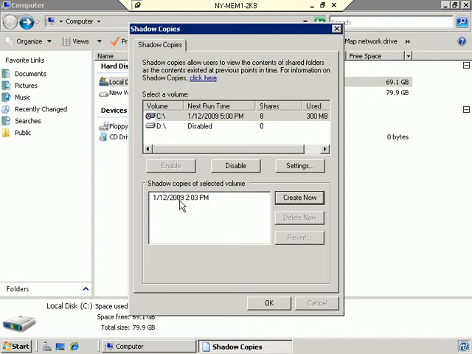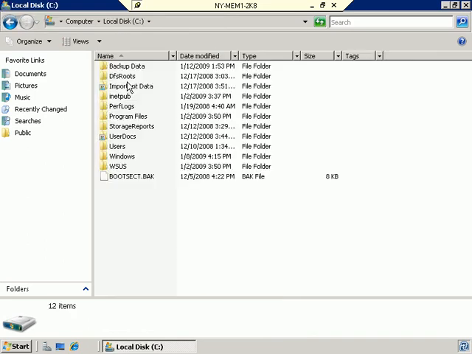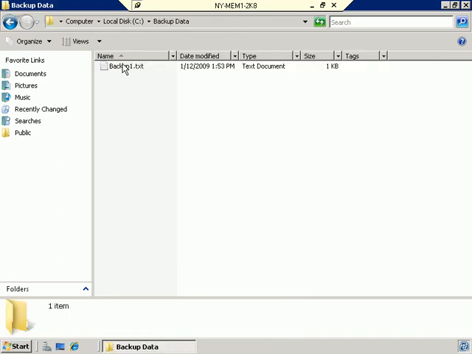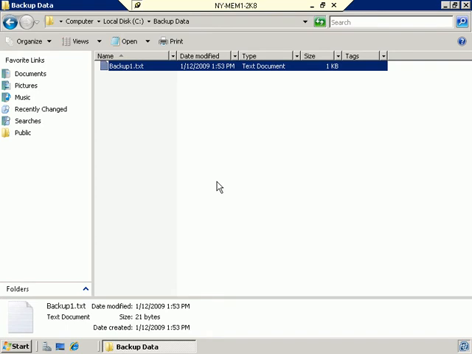Now, let's see how it actually can be put to use. So let me click OK. And then let's go back into our C drive and back into our backup data folder. And here we have our backup1.txt file. If I double click on it, you'll see that it's still the original. But if I go down here and make a modification, and then close it and say save, and go, oh shoot, I didn't mean to do that. I didn't mean to actually save over the original. Oh, how many times have we done this?